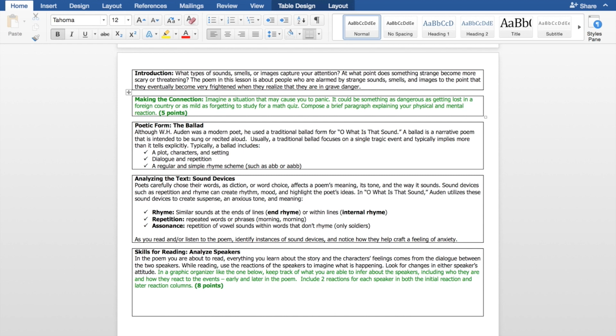Imagine a situation that may cause you to panic. Compose a brief paragraph explaining your physical and mental reaction. It tells you it's worth 5 points. So I want to make sure I put a brief paragraph together, 3 or 4 sentences, to talk about a time I panicked and how it made me feel.